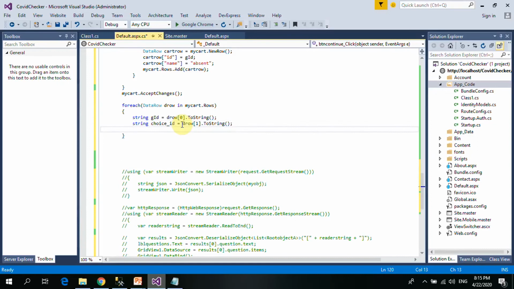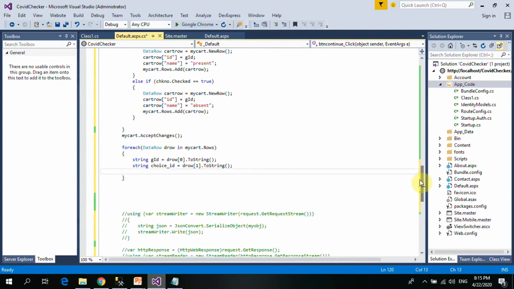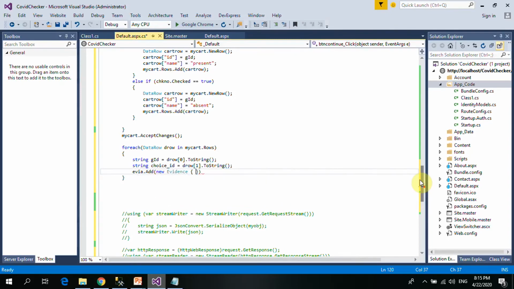Good. So now there's a list of evidence that we created. We're going to just store that. So we see this, but add new evidence, and then we pass in the array. So we say ID of that is our GID, and then choice ID of that is our choice ID. Good. I like to put this like this so that there will be no confusion. Choice ID and choice ID like this. Good.